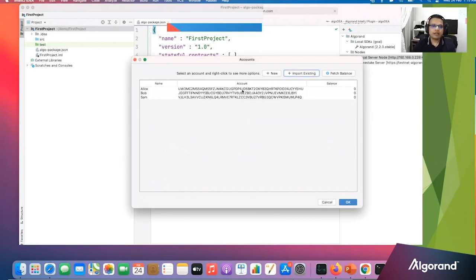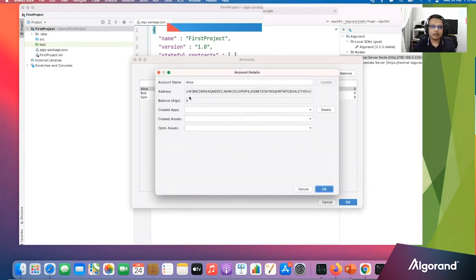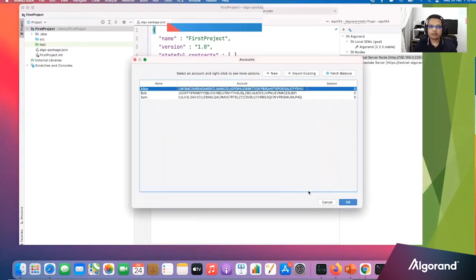Okay, so if you right click on any of these accounts and select show detail, you can now see the detail of that particular account. So if you see here, the account name is Alice, the address is this one, and the balance is 0, and created apps, created assets, and opt-in assets, everything is empty because we have not used this account to create any app or assets, or we have not opted into any asset yet. So let's close this, and our account is now created.